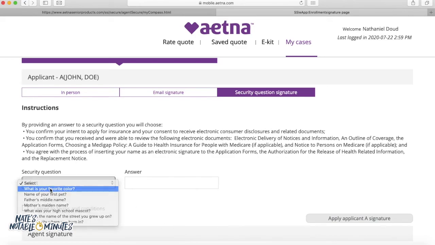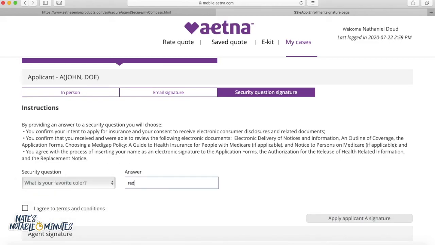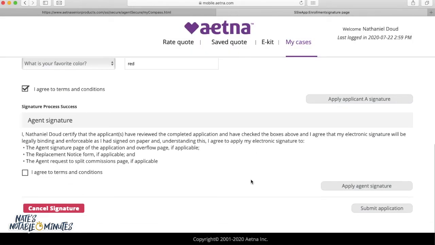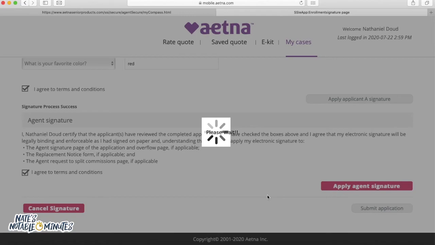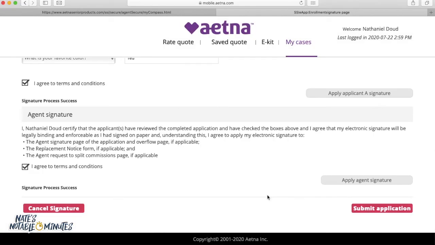So here's the 9 questions. I'm just going to select your favorite color. I'm from Nebraska, so it's red. So I'm going to say that, agree to terms. Now I'm applying the client's signature here by just asking that security question of what's your favorite color. Now here's my signature. All I'm doing is clicking I agree to the terms. I apply the agent's signature, and that's it, guys.